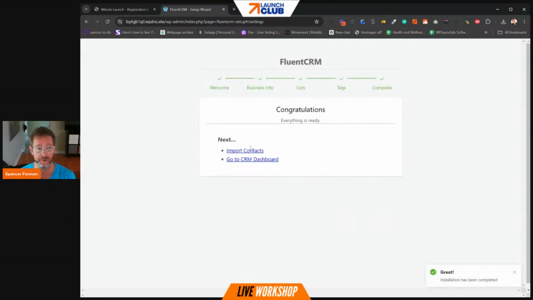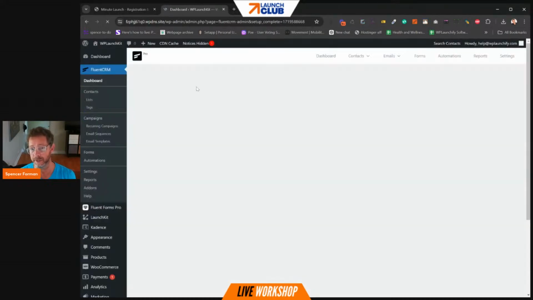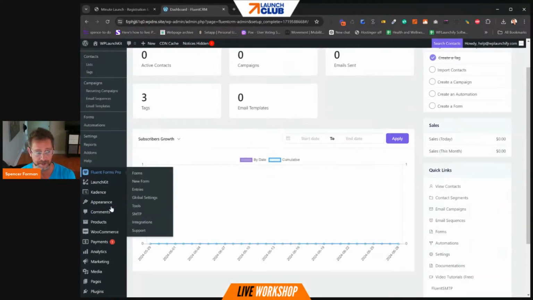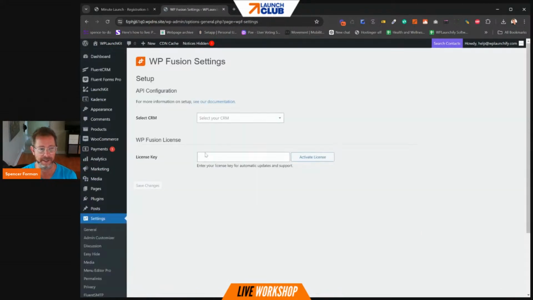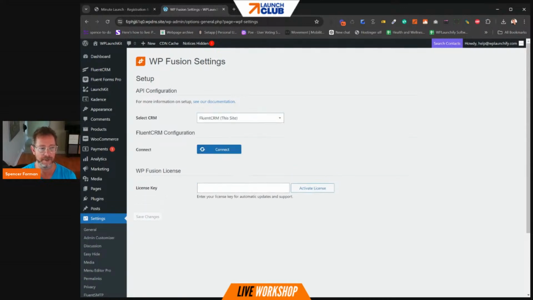Let's connect WP Fusion to that, because we may actually want to do something with WP Fusion in terms of the sales and the protection of content. So we're going to go to Settings, WP Fusion, and this takes 2 seconds. We're just going to choose Fluent CRM, this site, and connect. Notice you don't need to add license keys even with WP Fusion. All the software works. You don't need license keys.